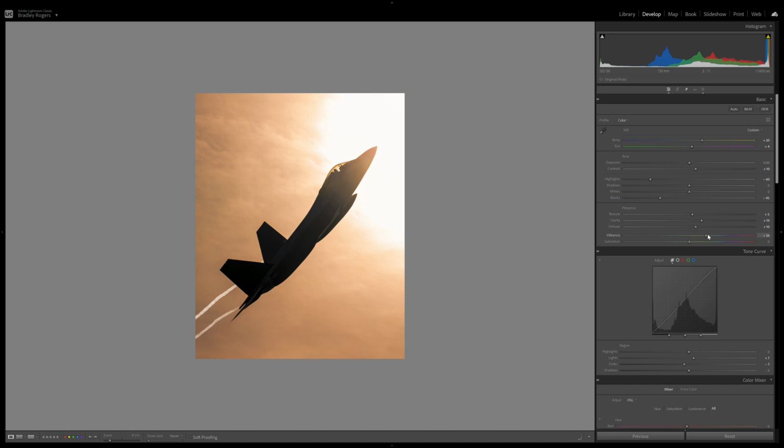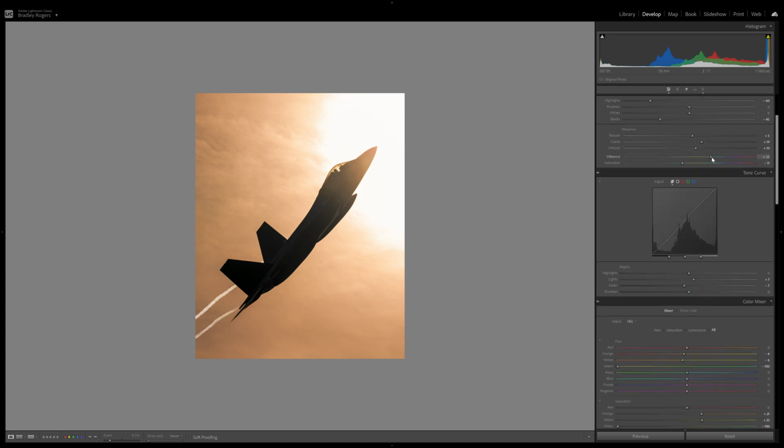Now let's have a look at the overall colour. Nice and high on the vibrance, but let's take some of that colour away. Maybe a little bit more in the overall white balance. A little tweak. Let's come up more. Something like that.